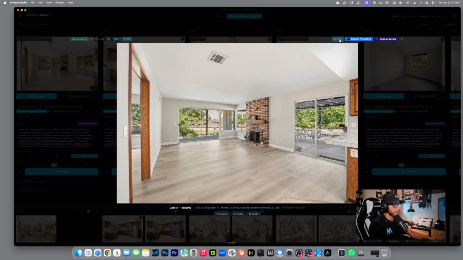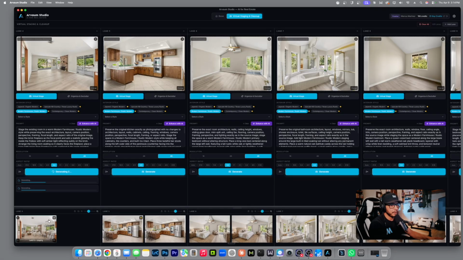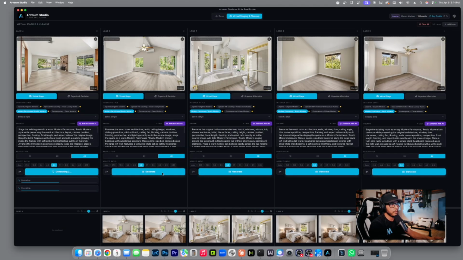Ooh. Yeah, we have a couple of generations coming through. I'm just going to go ahead and cancel that one out. This is great. We finished this one, so we're going to go ahead and remove that. Okay, primary bedroom. Let's see how we did.